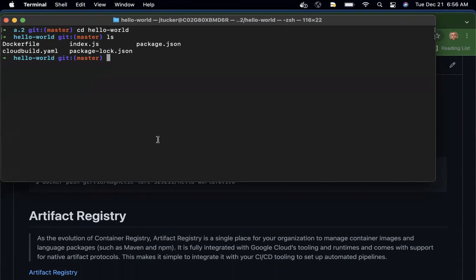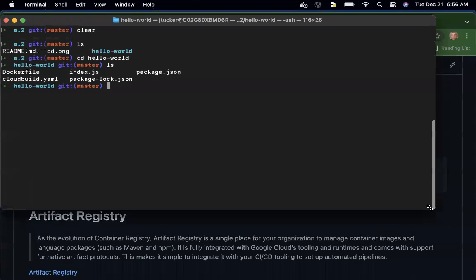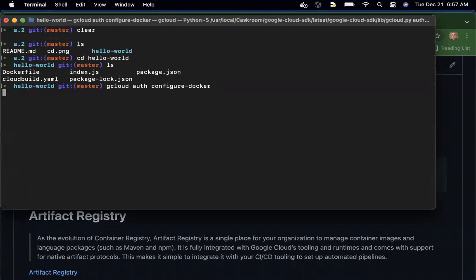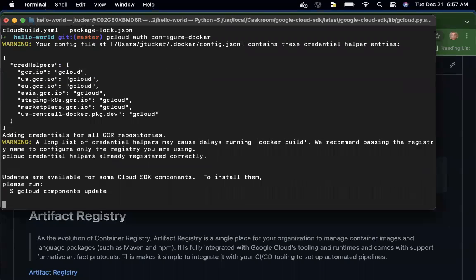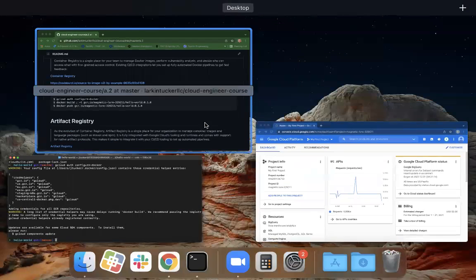I'll just do it here. I think I've already done it earlier, but I'll do it again. It says it's already done. Basically, it adds some entries to your Docker configuration with some credentials.